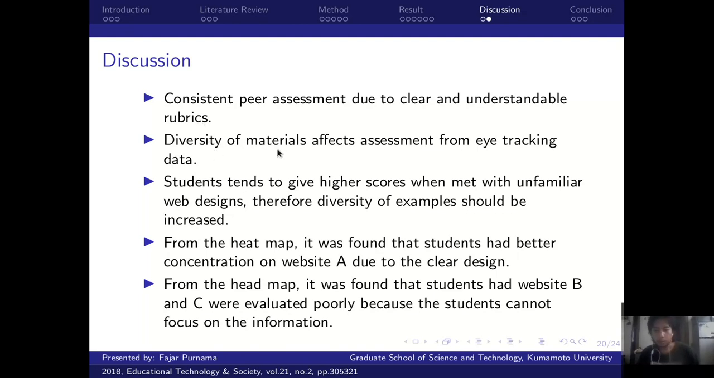And the diversity of materials is found to affect the assessment result from the eye tracking data. The students tend to give higher scores when met with unfamiliar web designs. Therefore, the diversity of examples should be increased. From the heat map, it was found that the students had better concentration on website A due to the clear design. It was also found that websites B and C were evaluated poorly because the students cannot focus on the information. So these are what I explained in the previous result section.